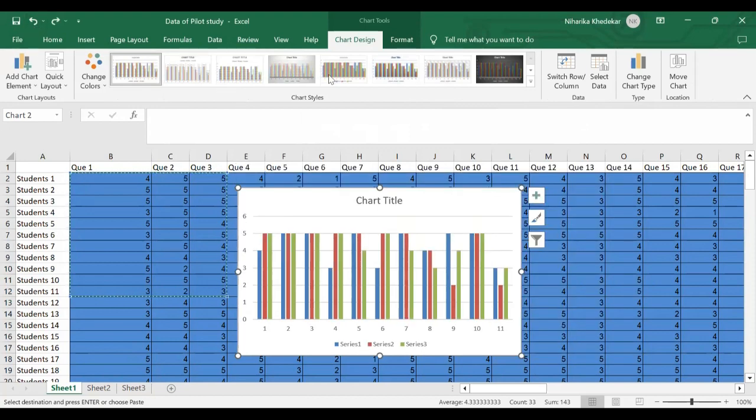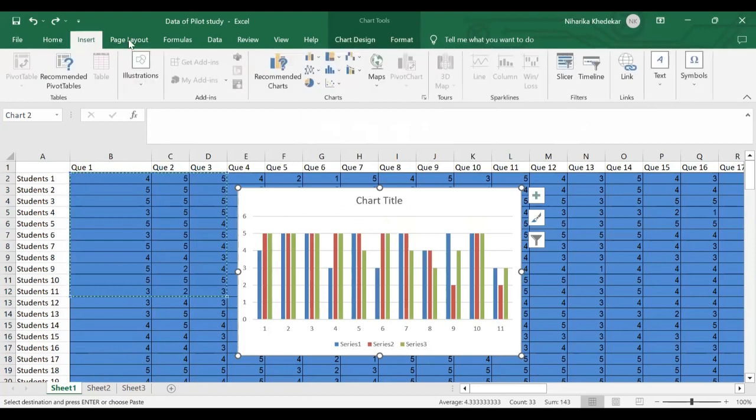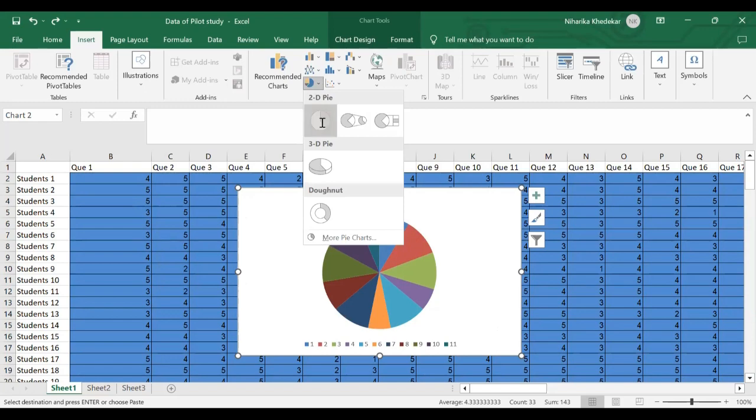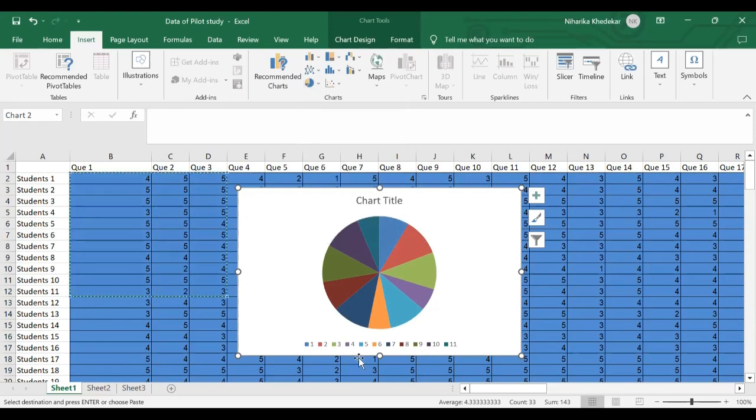Or if I want a pie chart or some other kind of chart, I will again go to insert, then the pie chart, and I can have this kind of chart. My data was about some students, student 1, 2, 3, 4, 5 to 11. So every student's analysis will show in different colors.